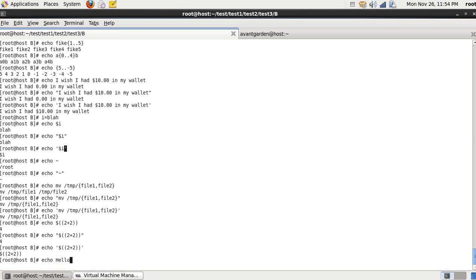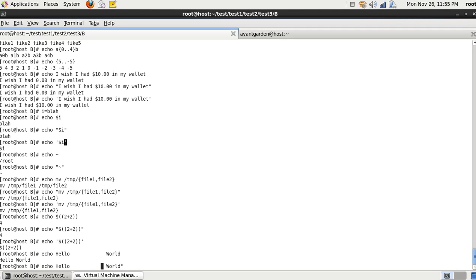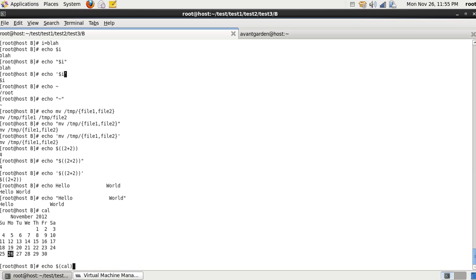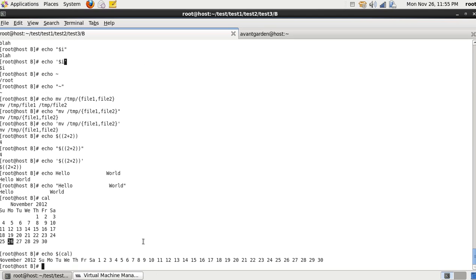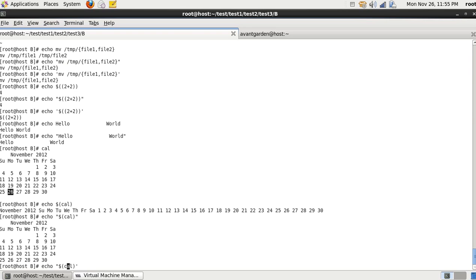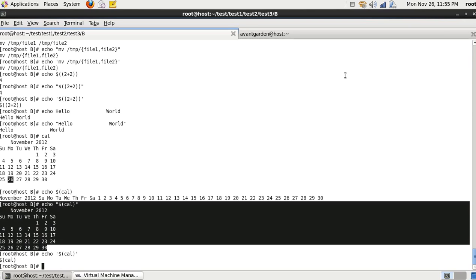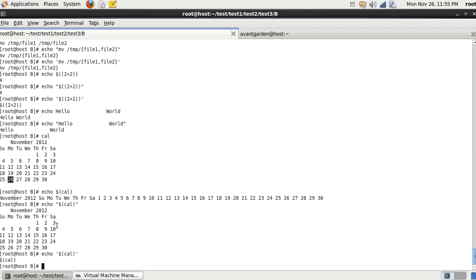If I echo hello, and then I put a bunch of spaces in here, world, it's going to echo hello world. If I echo it with quotes, it's going to keep those spaces, right? Remember the cal command shows us a calendar? Echo $(cal) without quotes suppresses all the spaces. Echo it with double quotes or single quotes. Single quotes is just going to echo out $(cal). Double quotes will not suppress the spaces. Or I shouldn't say it doesn't suppress the spaces. It's the way it splits it, right? So without quotes, it's going to get rid of multiple spaces and new lines. Okay?